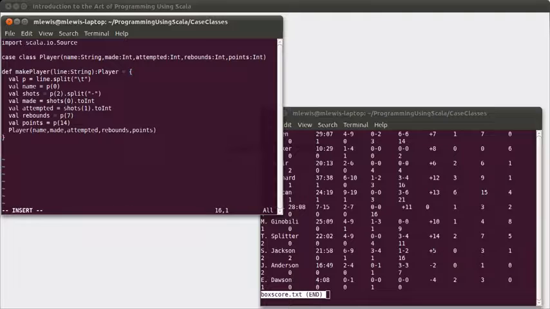Now, given that function, we can open up a source. So let's make a new val. I'll just call it source. From file, boxscore.txt. Val lines equals source.getLines. Make sure we close off the source.